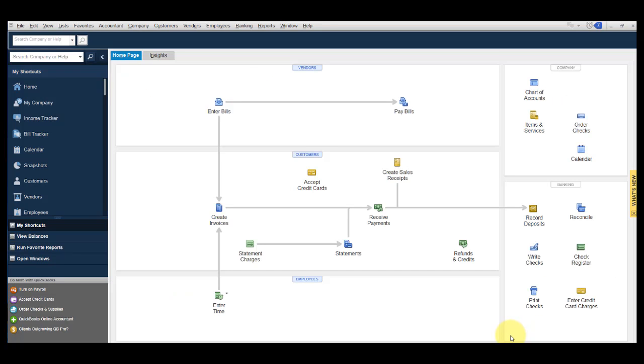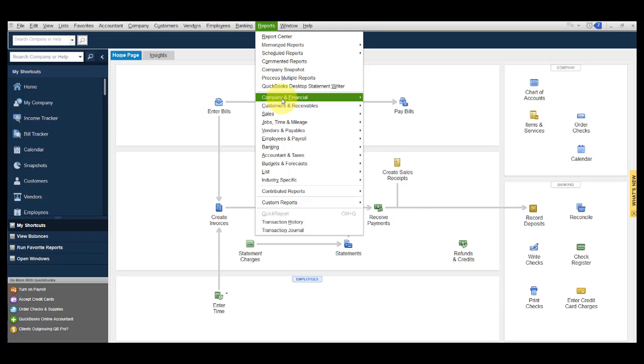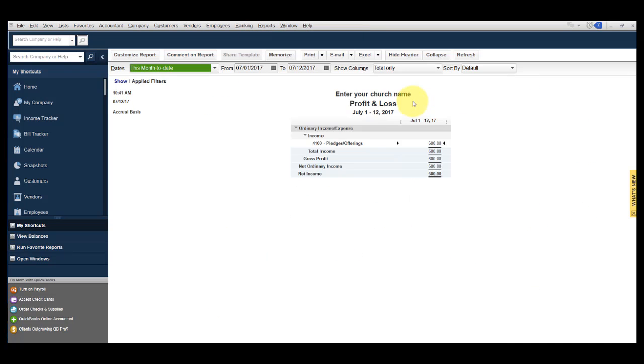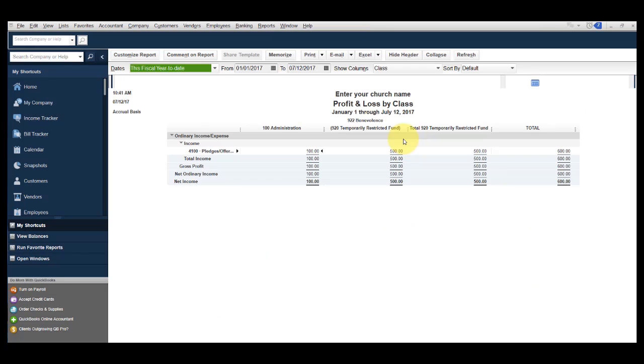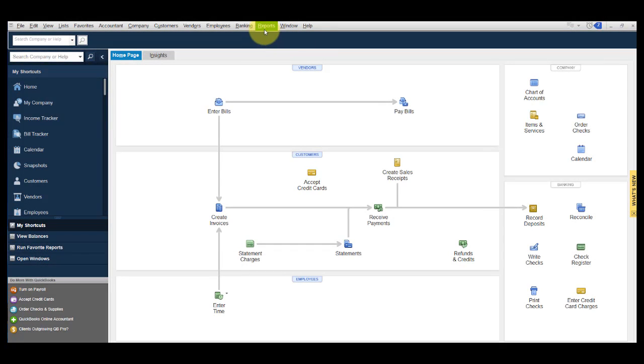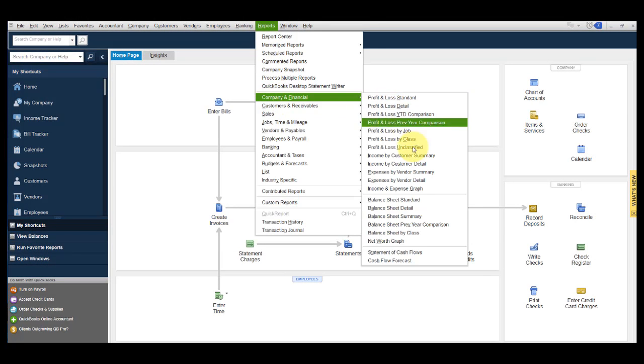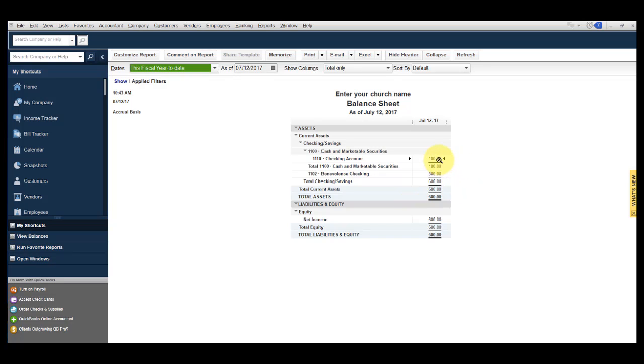Hit save. And now if I go to reports, company and financial, my profit and loss here is showing $600 worth of income for the overall organization. But if I do profit and loss by class, you can see I have $100 in the administration and $500 in the temporarily restricted fund for benevolence. And now if I go to the balance sheet, or statement of financial position, you can see I have $100 in my checking. I've got $500 in my benevolence checking. So we now have both checking accounts reflected correctly, and we have our income statement correctly. That's how easy it is.